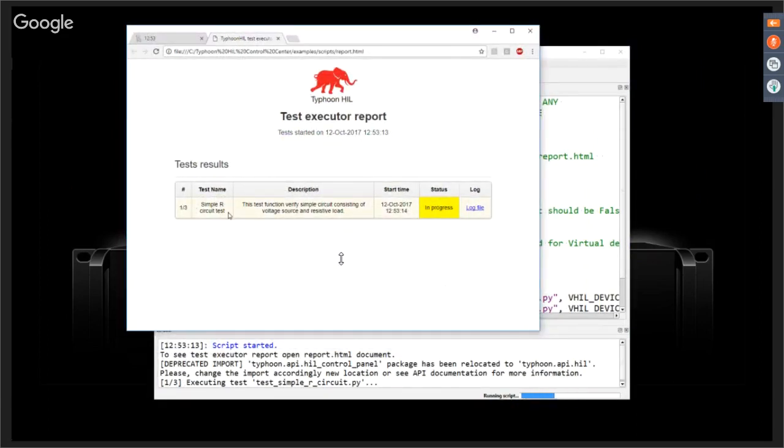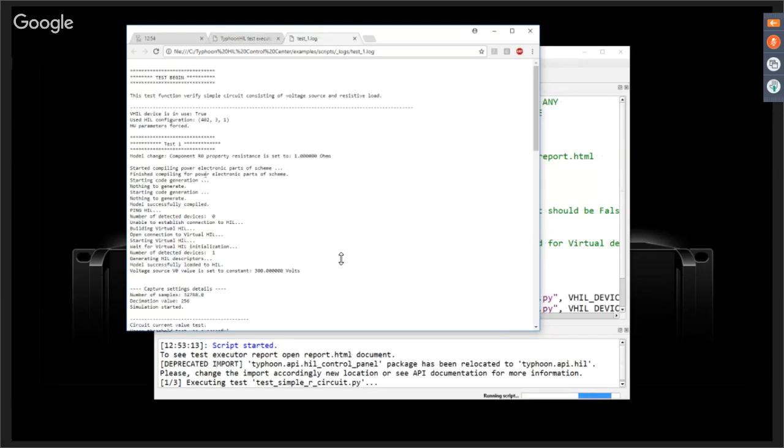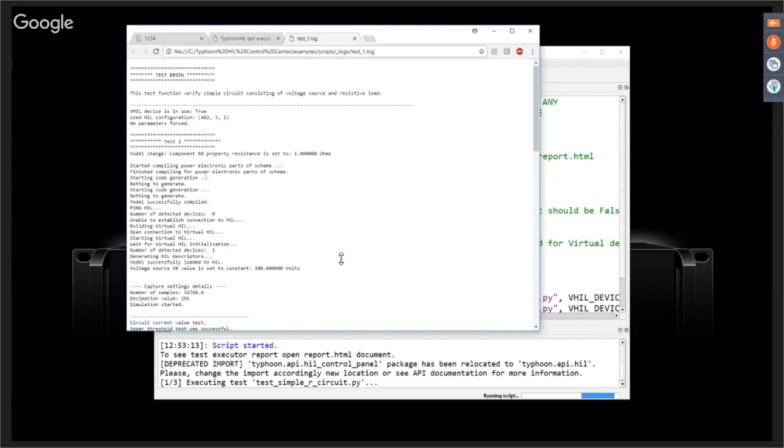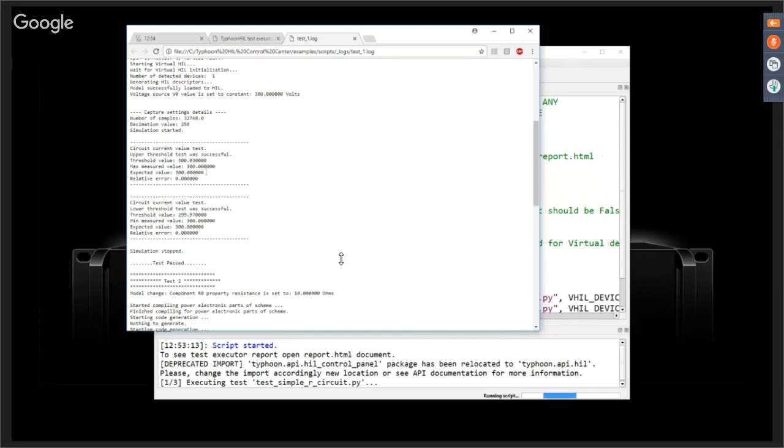This is the first test that we are running, which is the resistor circuit test. And the status can be either in progress, or it can be passed or failed. The test can also return an error if there was some problem with, for example, loading the HIL. And finally, you have this log column, which is like an individual log that you would normally find in the console, but because we're running the test executor, we don't see that in the console. It's actually saved in the background.